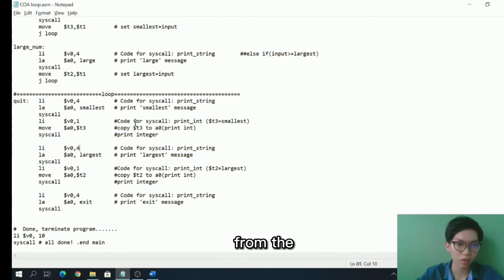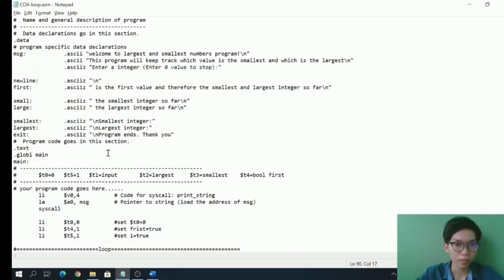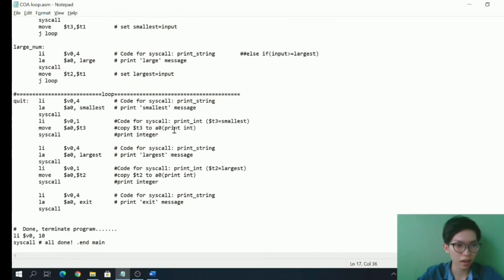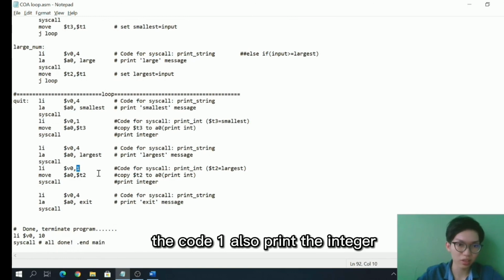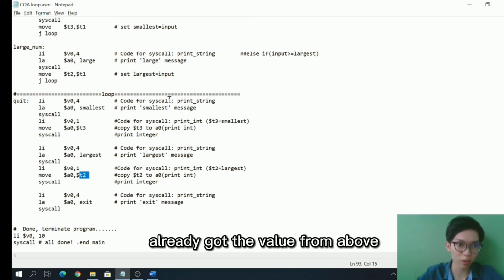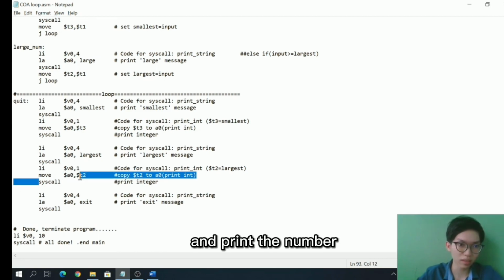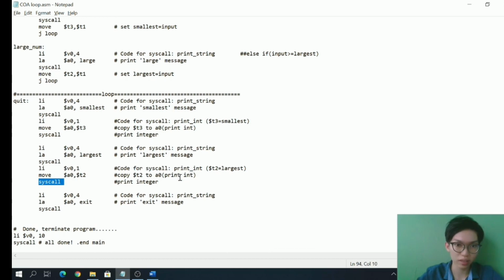Similarly, after the smaller number, code 4 is print string and prints the larger message: larger integer. And then the code 1 also prints the integer. T2 is the larger number, which already got the value from above. Move it to A0 and print the number to the screen.